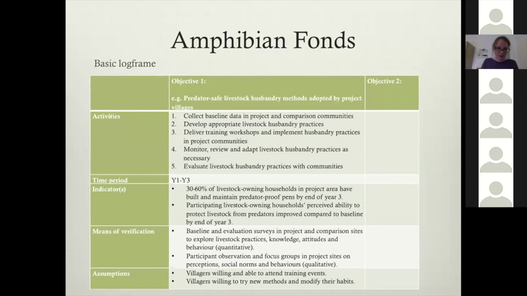The means of verification says what you do to be sure these indicators are reached. Usually that's a survey or observing the participants. In this case, you basically go through the different households and see how many of them have built these pens. And there can be assumptions as well. If this project should work, it assumes that the villagers are really willing and able to attend the training events, that they are open to new methods and want to build these pens.